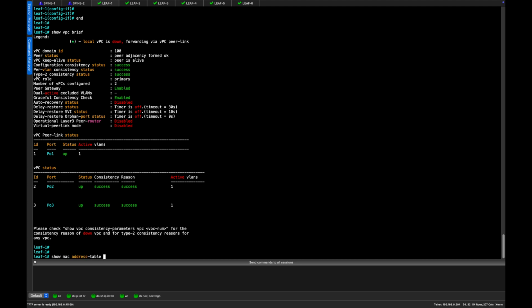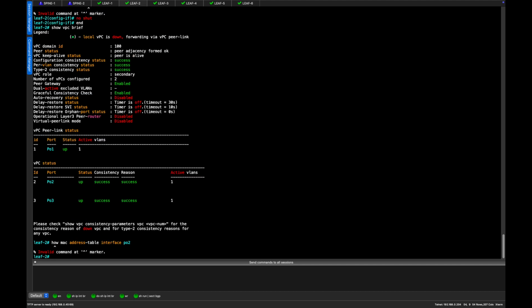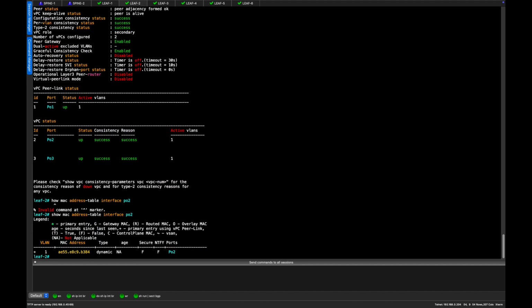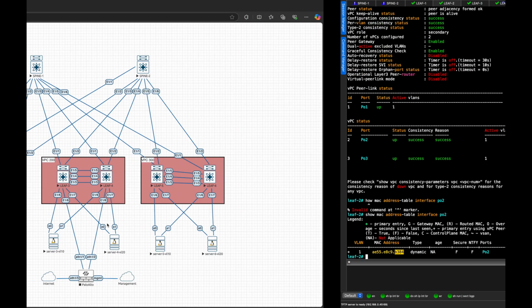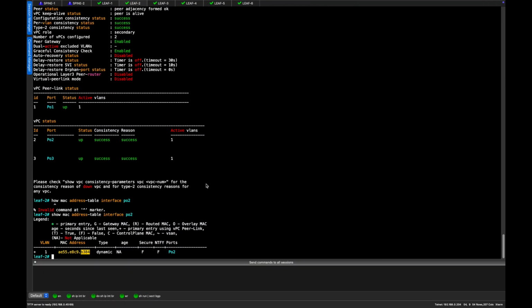And then if we have a look on leaf 1 and 2 and do a show MAC address table, and then this should be interface PO2, we'll see that we do have a MAC address there. We should see that on leaf 2 as well. We do. We see it via PO2, and this MAC address B384, if we check, is B384. So this is that server. So we can see that port channel is essentially working. Yes, it's in VLAN 1 because we haven't done any of the VXLAN configuration yet, but essentially it's there.